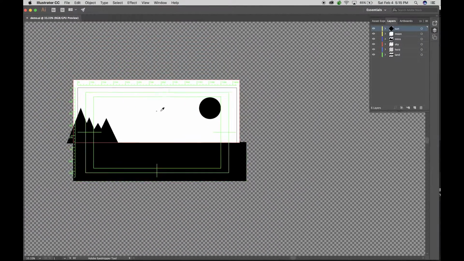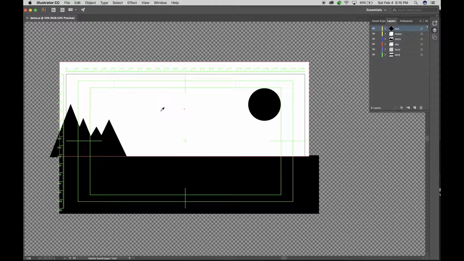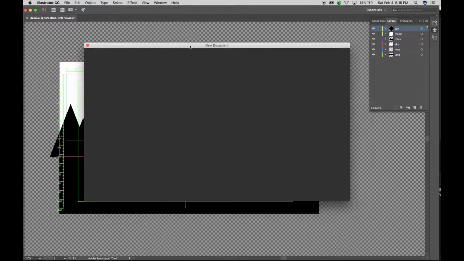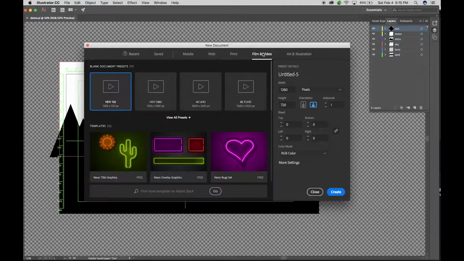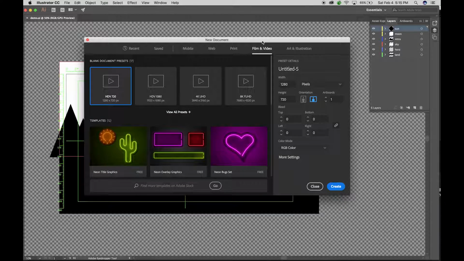And one thing that I do when I'm working in After Effects with Illustrator, if I hit Command N for New Document, it gives you some options here where we can do film and video. And one of the reasons why I like this, first off, it makes sure everything's in the RGB color space, which is critical for After Effects. It will not work very well at all with a CMYK space. So make sure you're using an RGB color space.